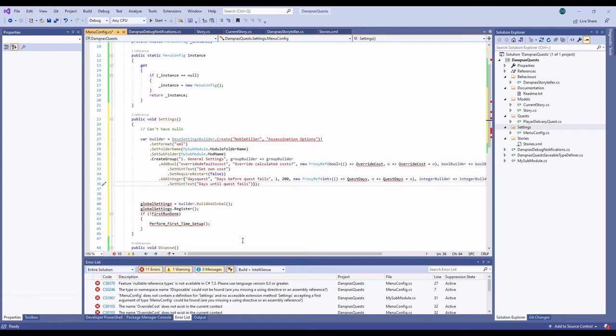Oh, why is it saying that? Feature nullable reference types is not available in C# 7.3. Please use language version 8 or greater. Okay, I didn't want to really show this off. That's annoying. All right, well, because we're doing a tutorial, we'll go and sort that out.